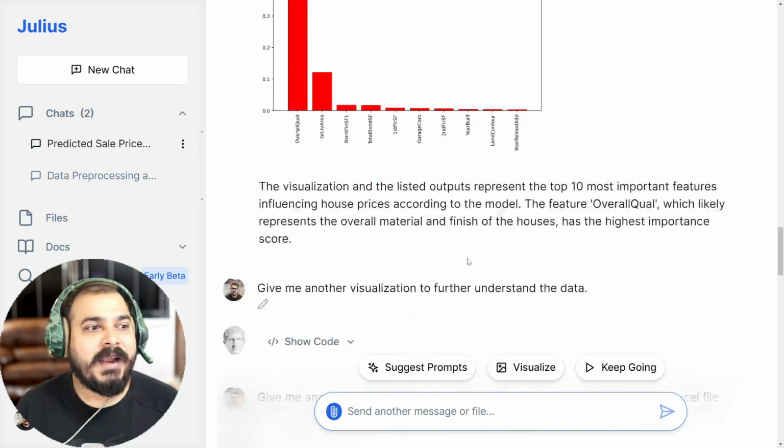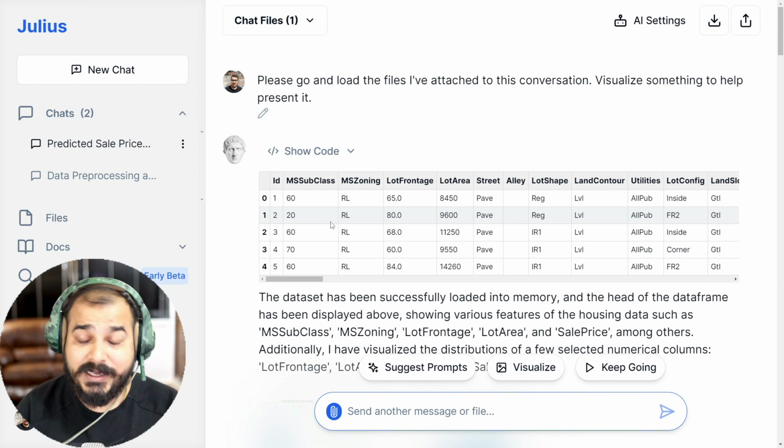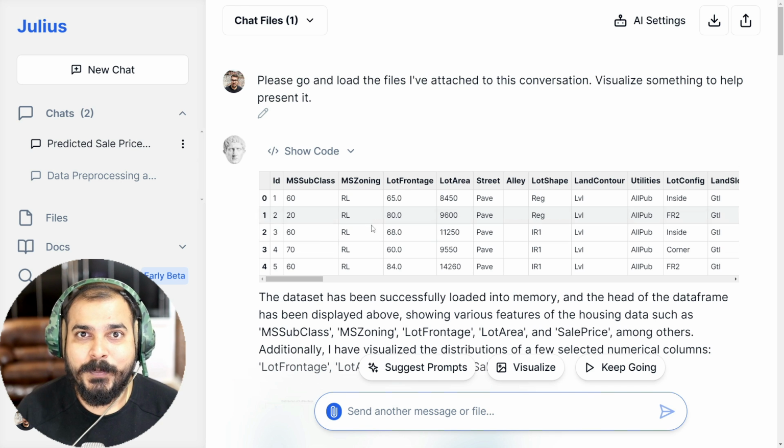Go ahead, try it out. And again, an amazing tool altogether with respect to Julius. A quick shout out. I think people should use it and make themselves productive.